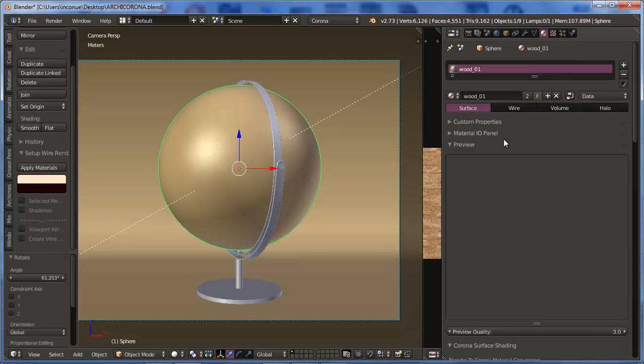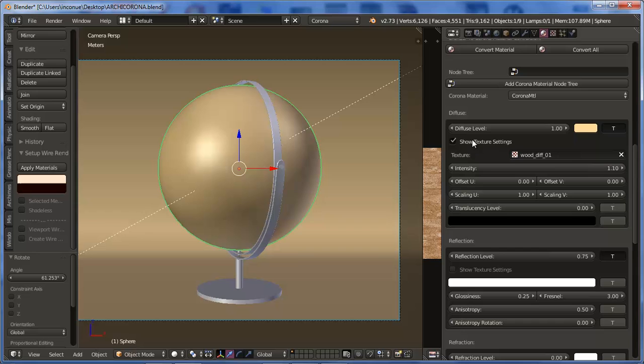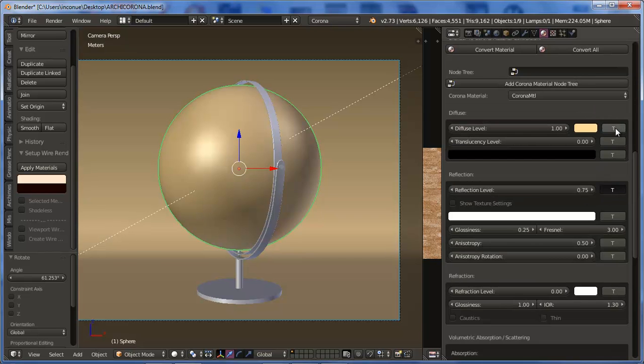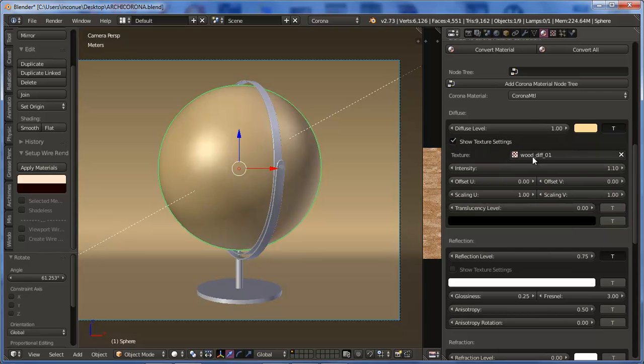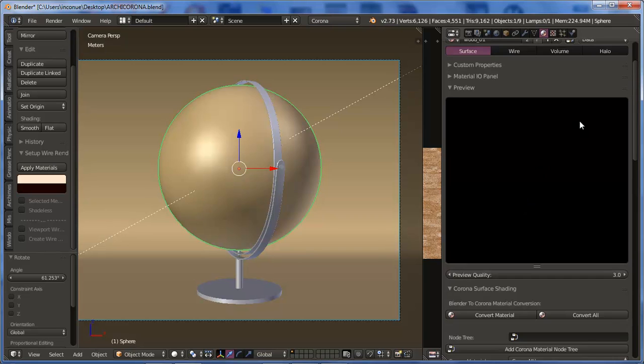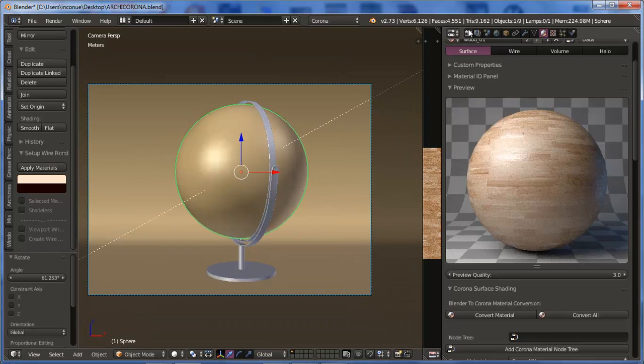For the material, I set up the diffuse. For the texture, it's the same as Blender Internal, we choose the texture. After that, we click in the T box here, click show texture, and choose the texture. For the reflection, reflection 1 is set to 0.75, the Fresnel 3, and the glossiness 0.25. The preview isn't showing, I don't know why, but sometimes it happens. Now, okay, you can see the preview, because I set the default value to 0.3.